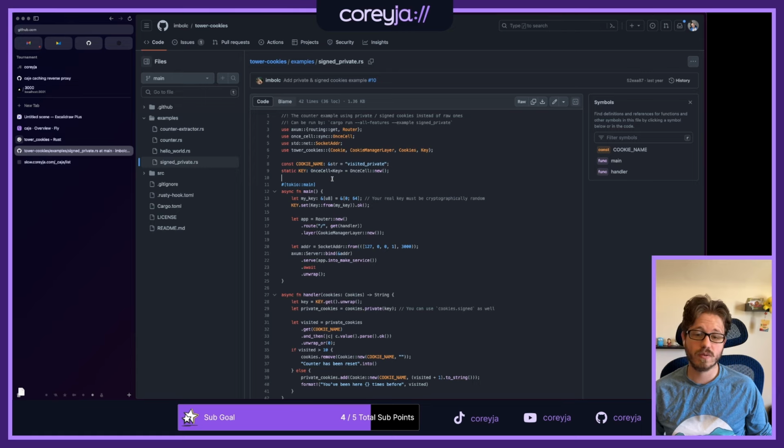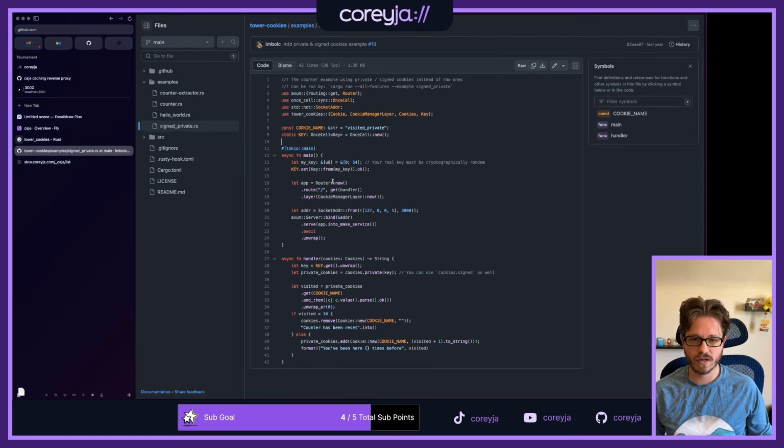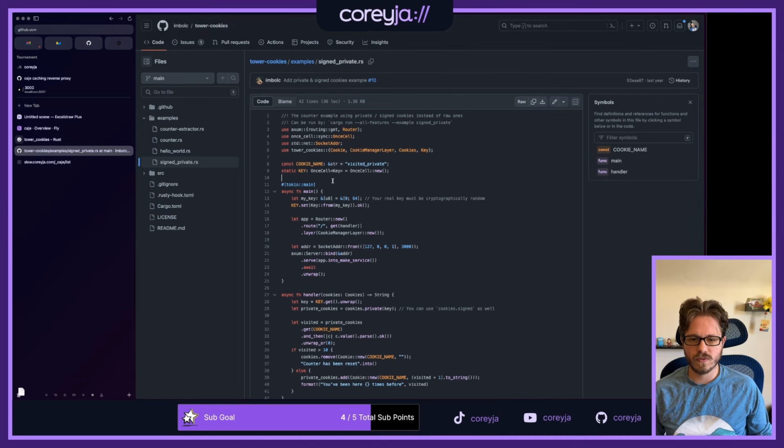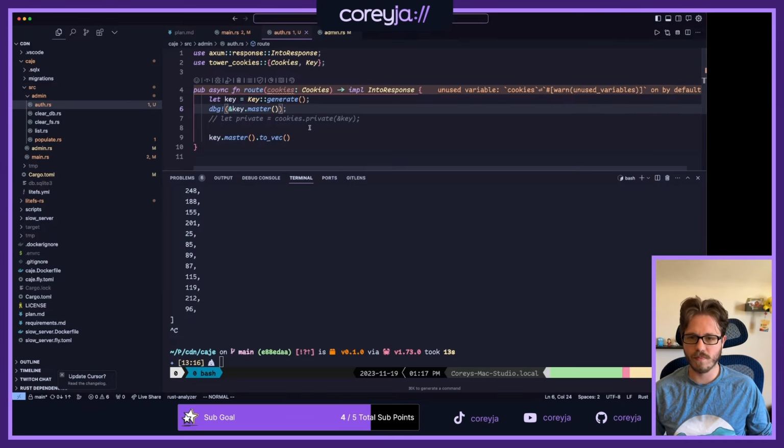Oh, they put it in a static one cell. Oh, that's interesting. So they can use it anywhere. Do they not use Axum? No, they are. I wonder why they don't put it in Axum state.